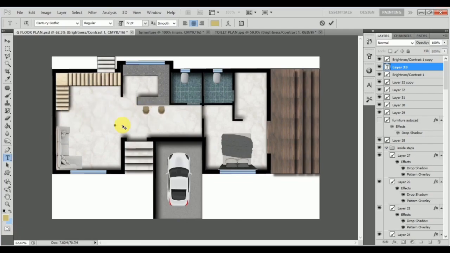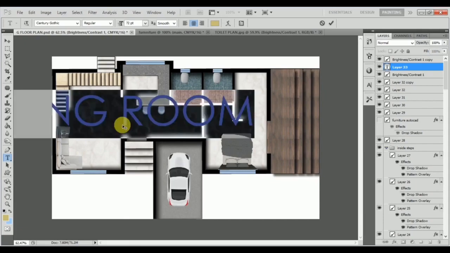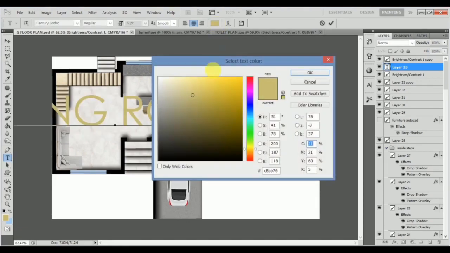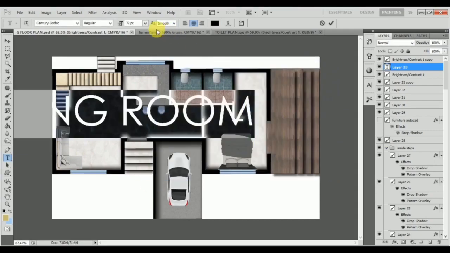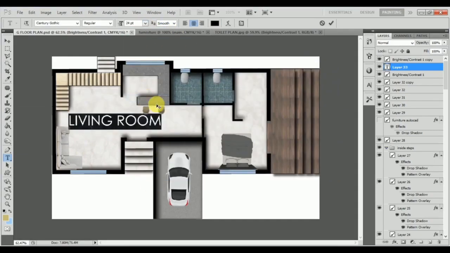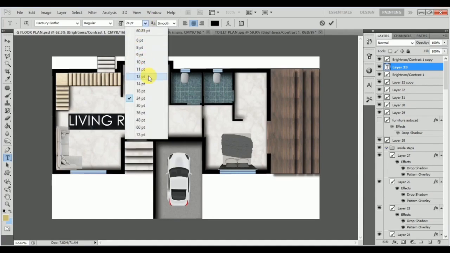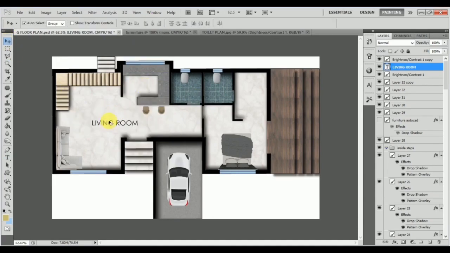Again, we can just make this caps. LIVING ROOM. I will just select the whole thing like this, or I can press Control A. Control A will select all the writing, and I can change the color from here. I can make this black, and I'll reduce the size to, let's say, 24 is large, or I can even reduce it to 12. 12 is good enough. So you can actually put in living room over here.